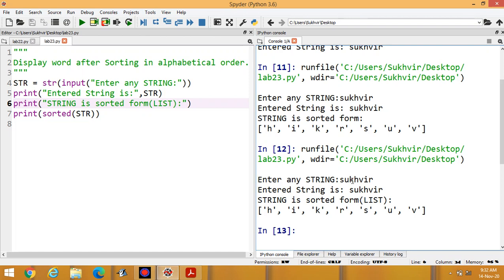Now, what we have to do is combine all the elements of the list in the form of a string only. Suppose I have to display the data like this, or reversed, RIVHKUS. I have to display the sorted data HIKRSUV without commas and without these single quotes. Then what do I have to do?